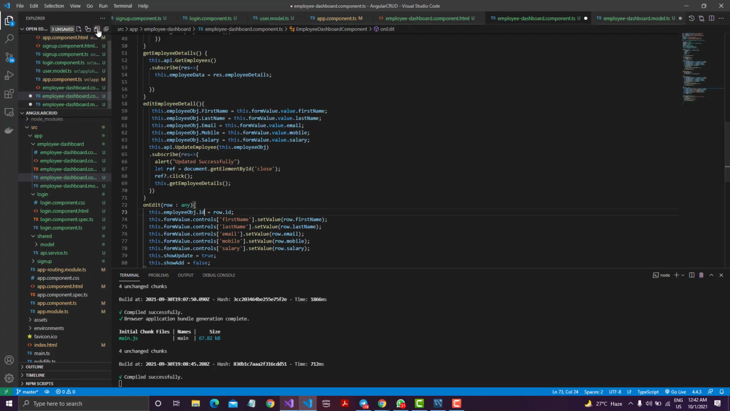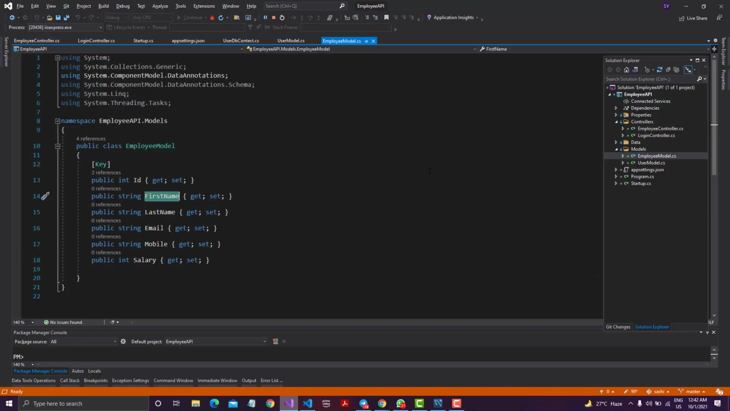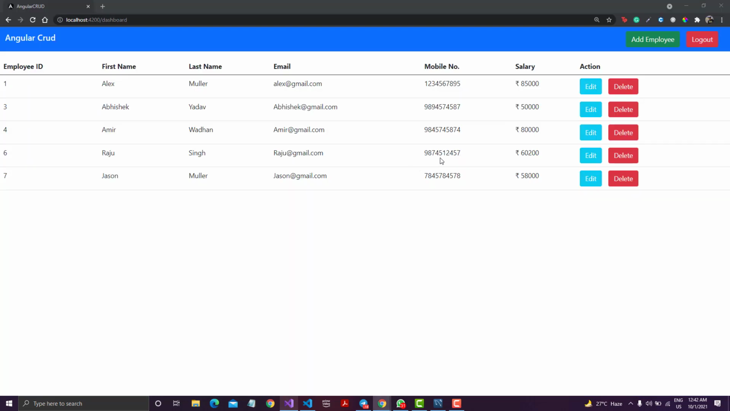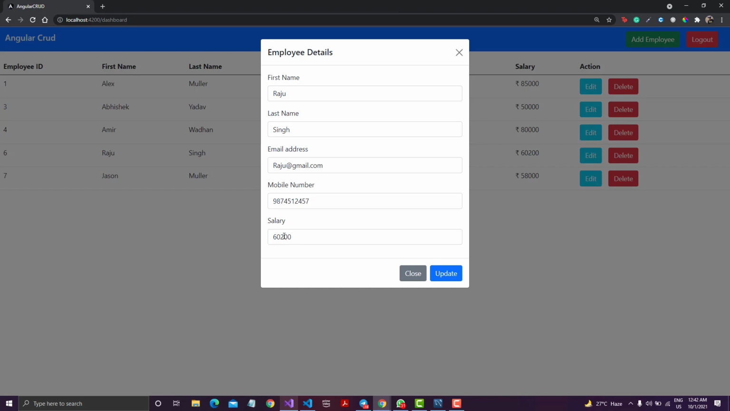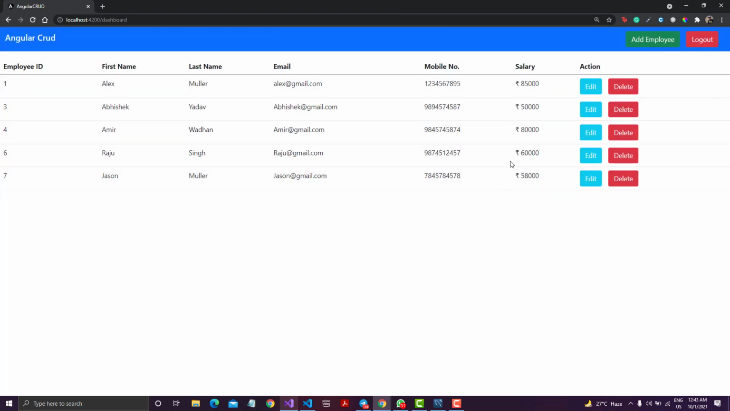Now if I save all, and go here and try to update the record, let me just do it very quickly. I'll update the salary to 60,000. Let me remove this 2 and let me add 0. Click on update. I can see update successful, and I can see the value is also updated here. Okay, so in this way our update is also working.